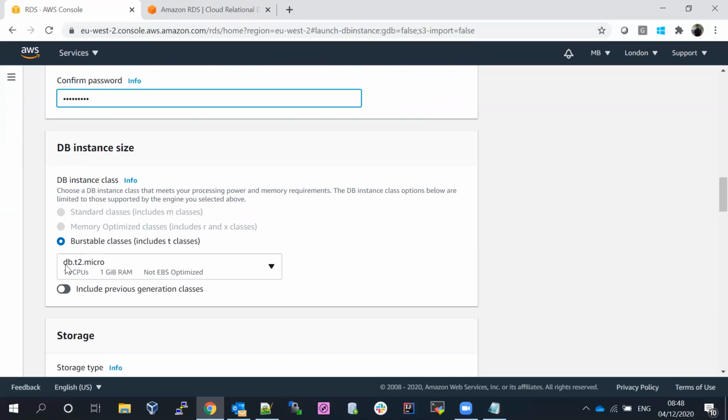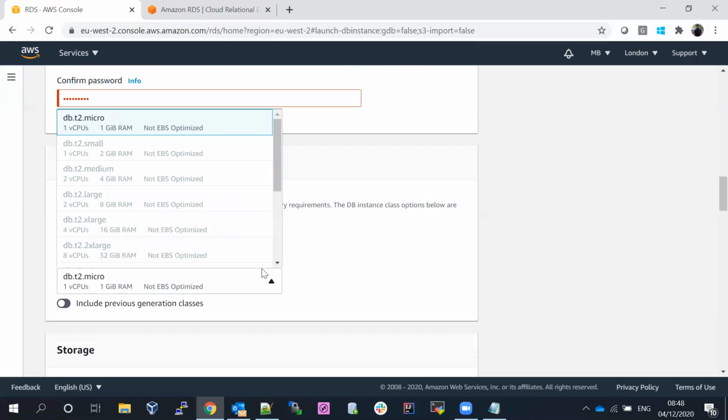Let's say for example, if I select the DB T2 micro, we are going to get 1 CPU and 1 GB of RAM. There is no EBS optimization. When you move to the memory optimized class, we'll get that optimization, which I will talk about a little later. First, I'll go with the DB T2. Even if you want to change, you can change it also.